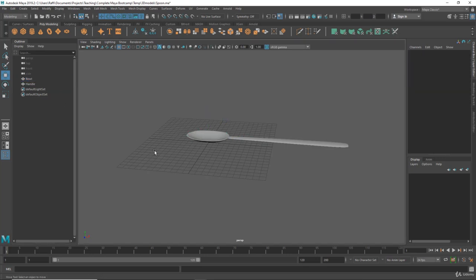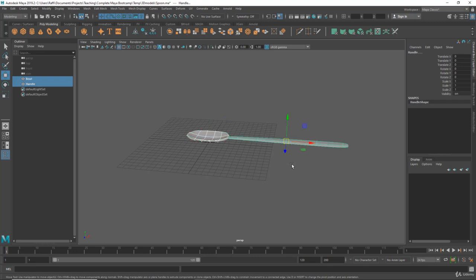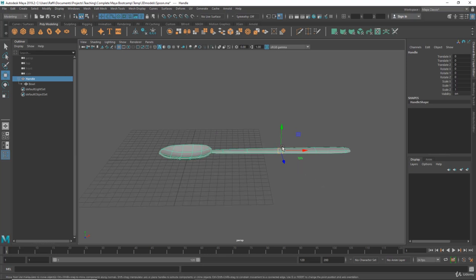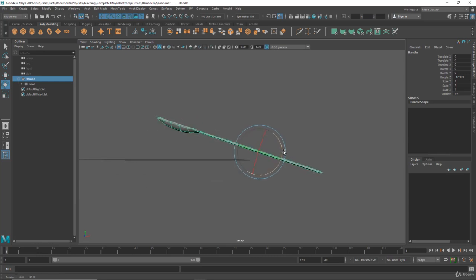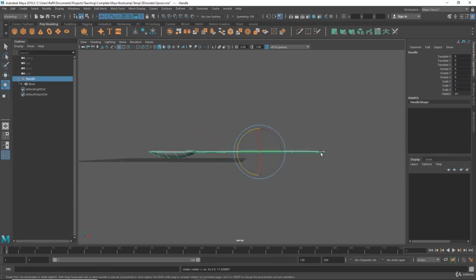And let's do another thing. Let's parent them. Let's select that, shift and select the handle and hit P on the keyboard. So now if I select the handle, as you see, the pivot is at the center. Let's say I want to animate the spoon, but the problem is now the pivot is here. So I want to move the pivot somewhere here.